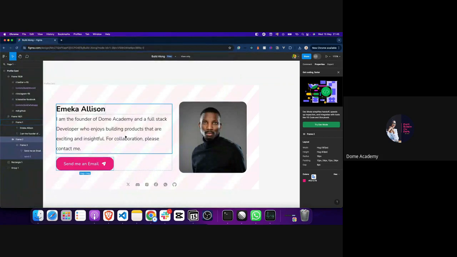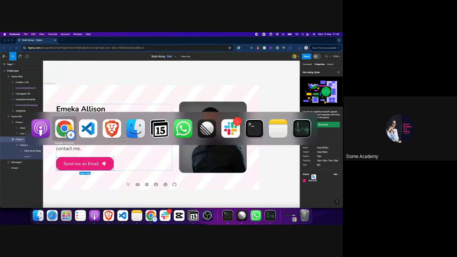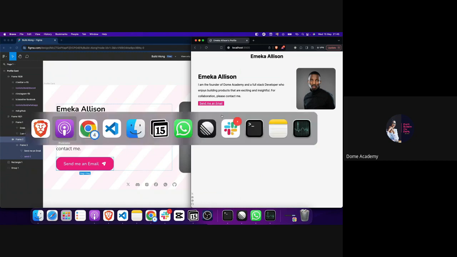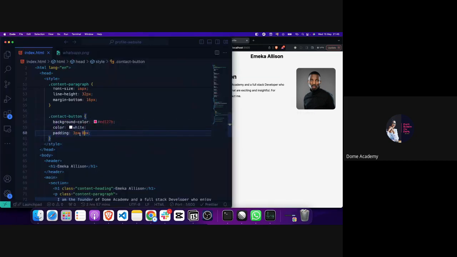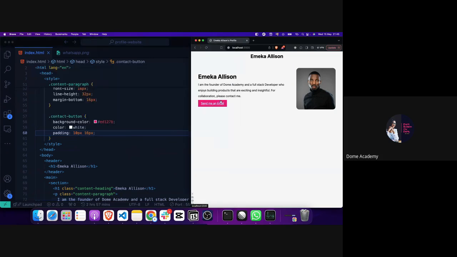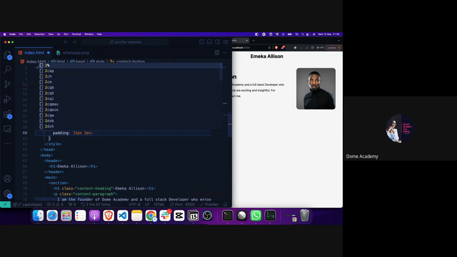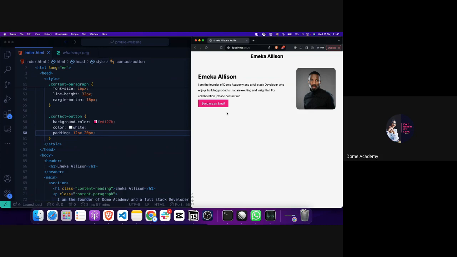You always want more space in your design. So now you can see here, it's not really spacing like that. So I'm going to say maybe 10 pixels, and here should be 16 pixels. Oh, this is nicer, but we can actually make it better. So I'll say 12 pixels, 20 pixels. Nice. This is much better for a button.